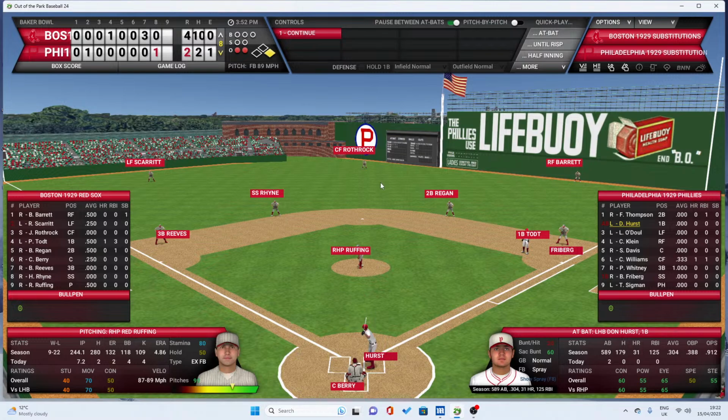I don't think that's his real picture. I could be wrong. I might have to Google Don Hurst. Because I downloaded the face pack from Steam. But there are some players missing. I'm not sure why. Whereas last year, I think I had everybody. But then again, I might have downloaded the face pack from the actual Out of the Park site.